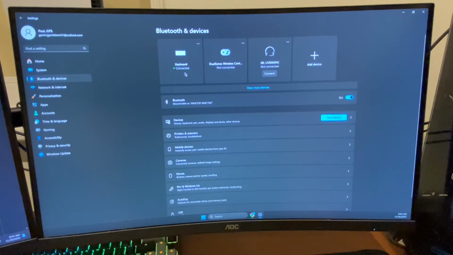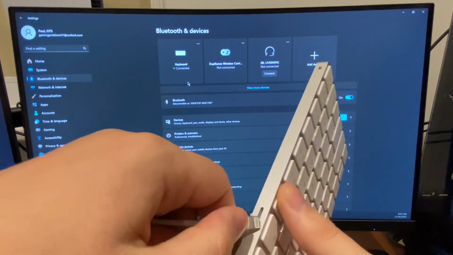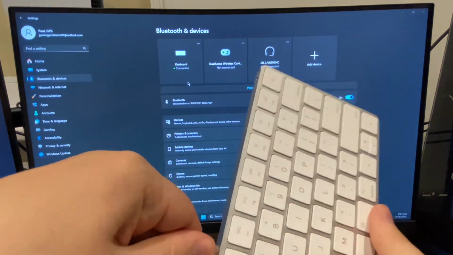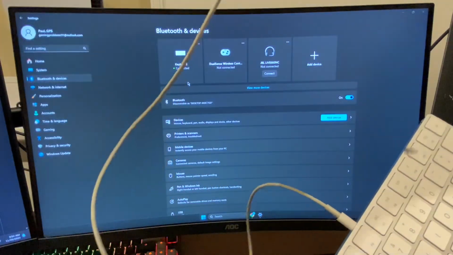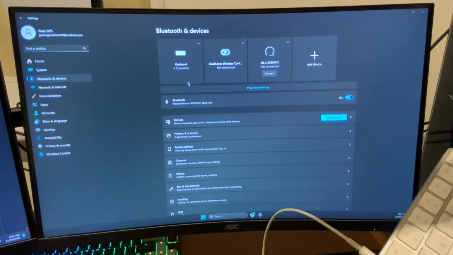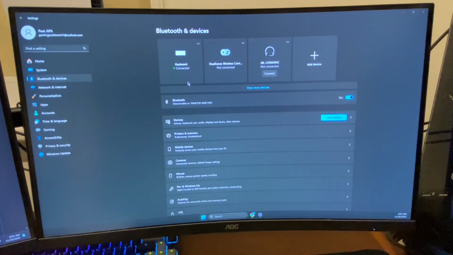If for some reason the Bluetooth does not find your keyboard, what I suggest to do here is to plug your keyboard to your PC with this cable, and it will automatically detect the keyboard, right? And that's basically it, what you need to do here.